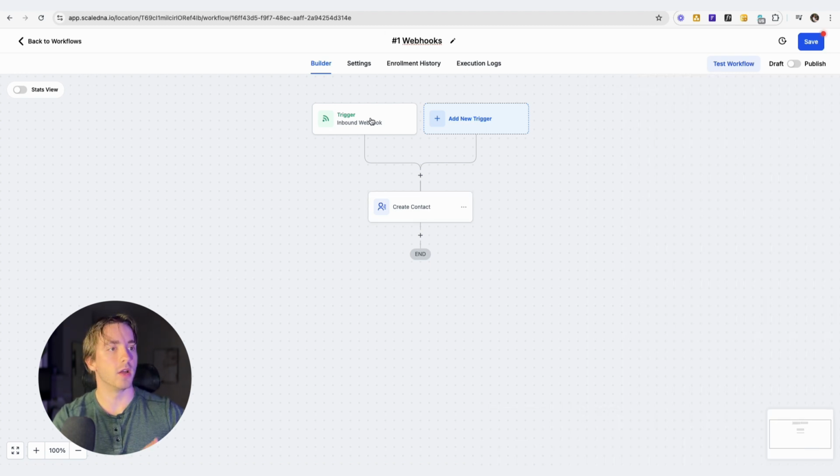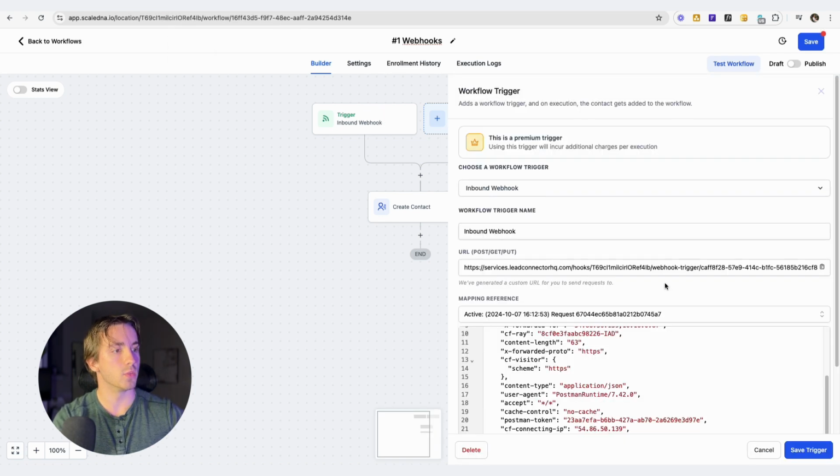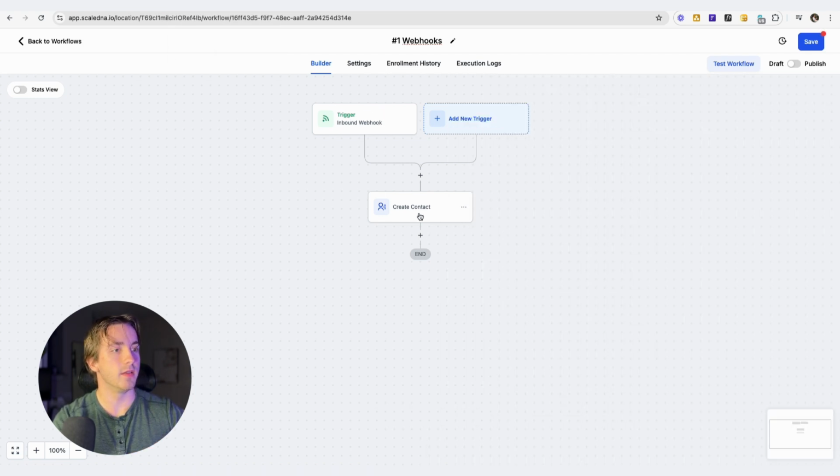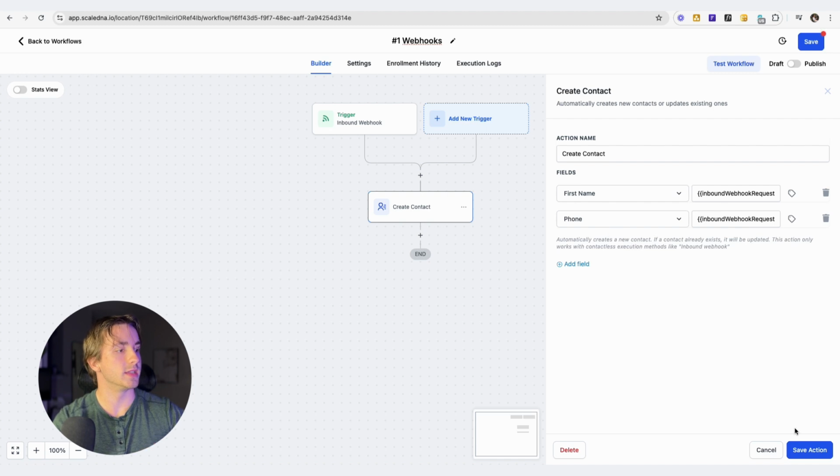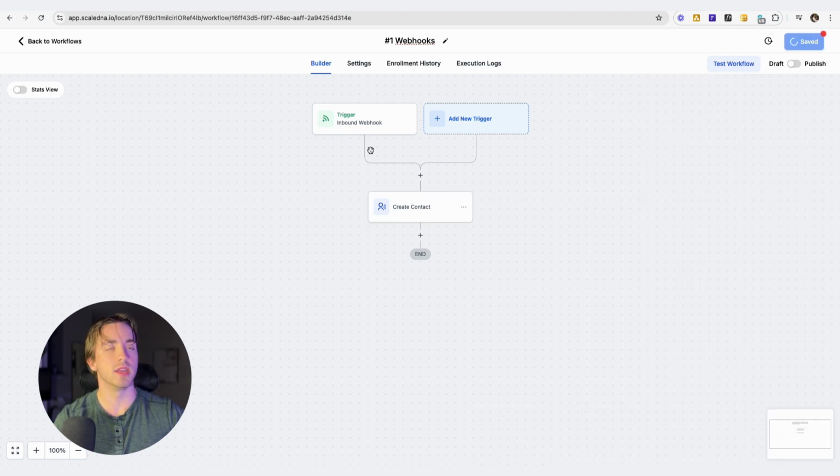So just like that, we've got an inbound webhook trigger coming from an external system that's sending information to that URL that we have within this webhook. And now that we've tested it, we know that sending that information into this create contact action works, so we can save it and publish it. And now we can use this within our other systems as an inbound webhook in order to connect different systems up.